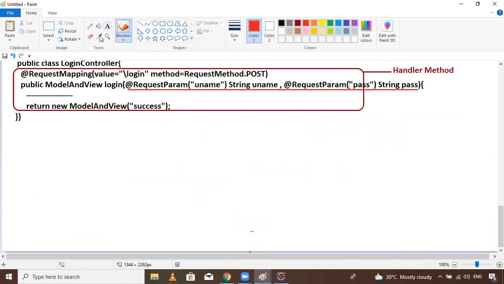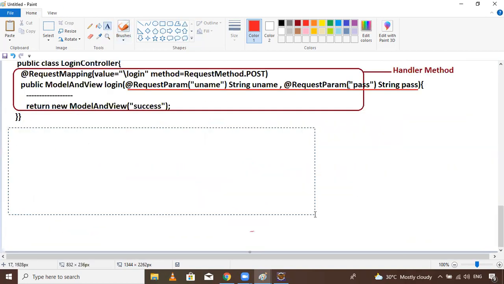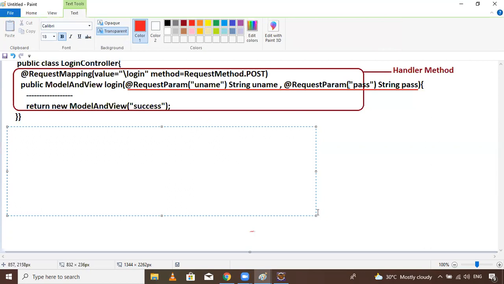So now, the next annotation is @SessionAttributes. This is the easy annotation. If you declare this annotation on top of the class, then you can use this annotation's data across the entire application, anywhere you can access it.